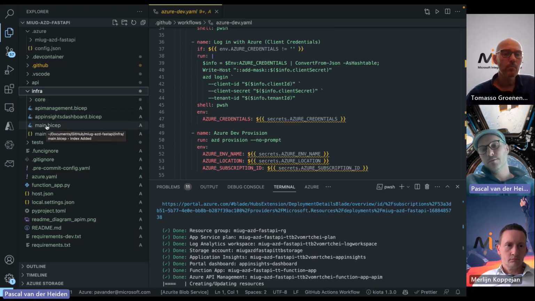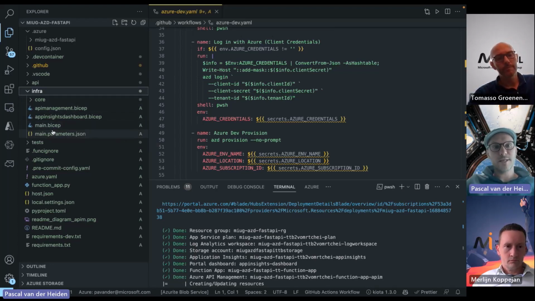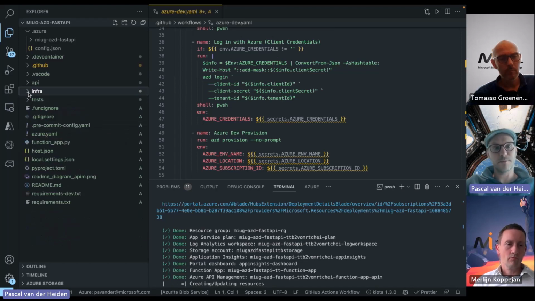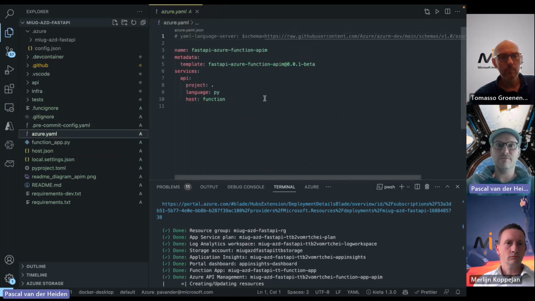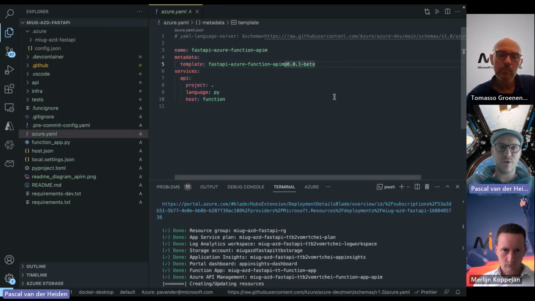Yeah, so for most of you who already know Bicep, it works with the main template, but the structure of the folder is pretty fixed because this is where the ACD template looks for the main template, in that infra folder. So that needs to be in place. But the most important part is the Azure YAML file. This is basically the entity of the ACD template, where the project is being defined as a template.